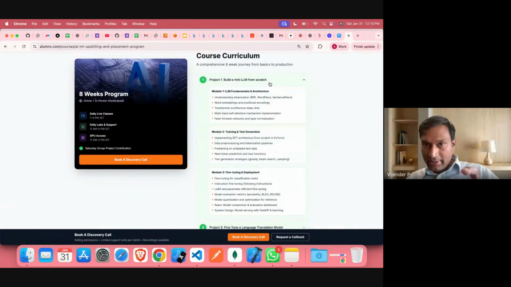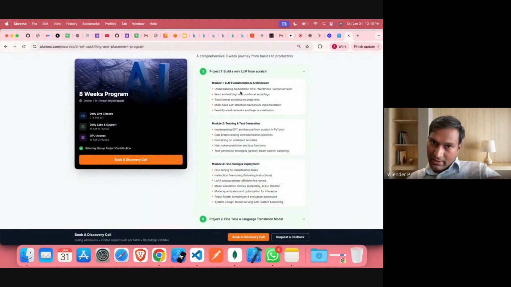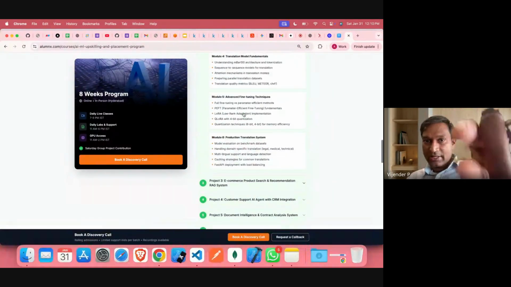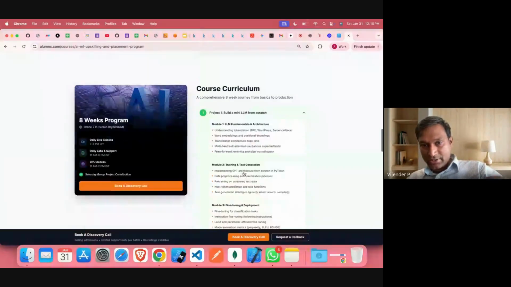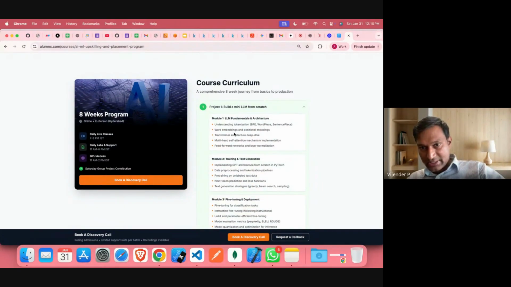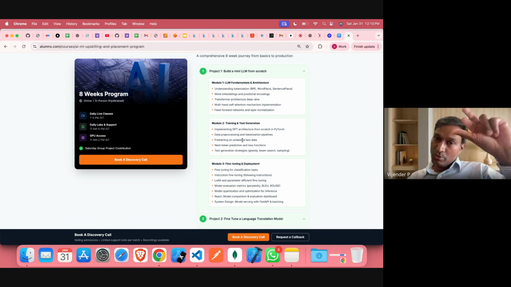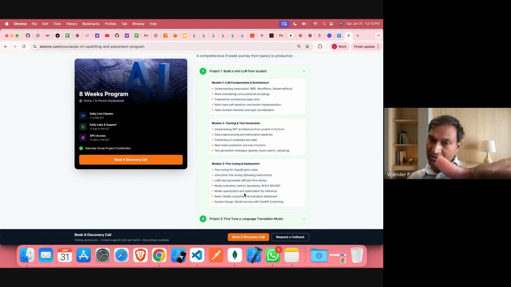So if you see Mini LLM from scratch, there will be 12 points. All these are topics which I cover in each project. In project 1, I'll cover understanding tokenization, word embeddings, transformer architecture, multi-head attention, feed forward. In 2 weeks, you have to complete all of these topics. I will teach every day.